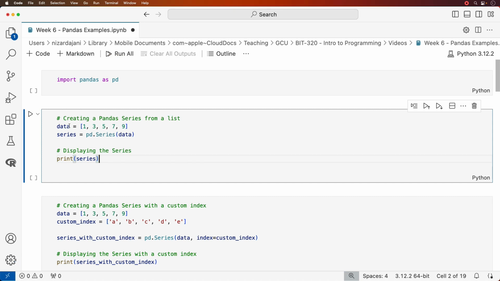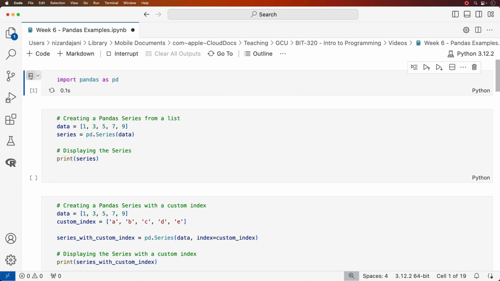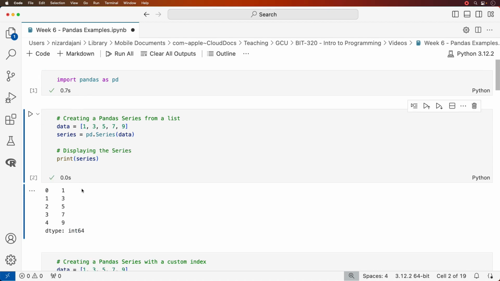Alright, so before I run this, let's run this import statement. Okay, get a check mark, and now let's run this second statement. And there we go. So I got my one-dimensional list as a column, and the column on the left here, this is the index column. And again, index is 0-based, so 0, 1, 2, 3, 4.